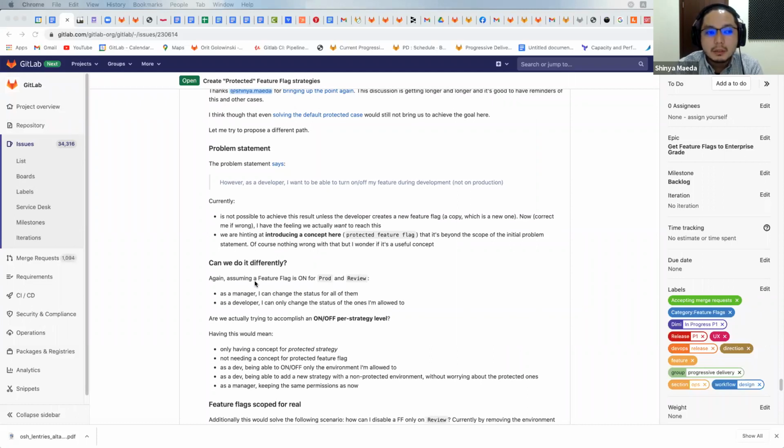locking out people who actually have permission to change the feature flag state for their review app or something. But by locking the entire feature flag, there's a possibility that we kick them out. Yeah, I basically think that per strategy level is a good first iteration.